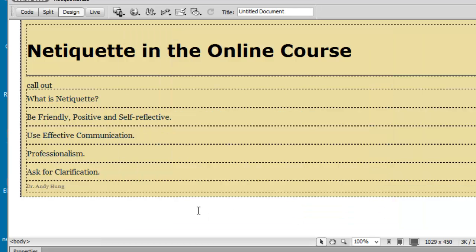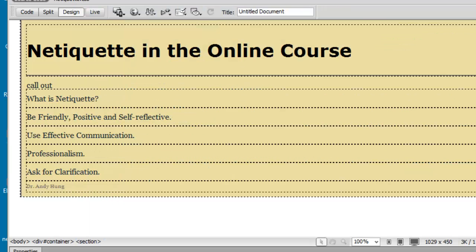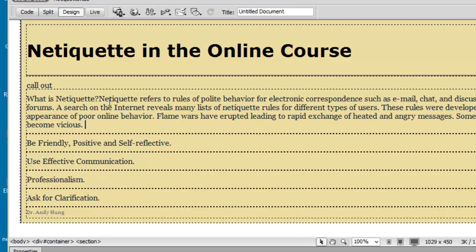So we start getting some separation. Now what I'm going to do is add my text under each one of these. This is where I'm actually going to copy and paste. In your case, this is where you want to spend time deciding what your Netiquette principles are that you think your learners need to know. At this point, you hopefully have those already identified. So I'm going to paste that in.